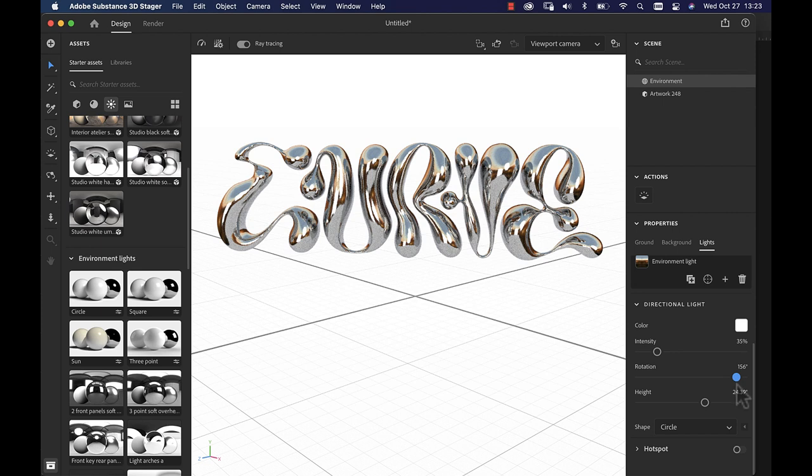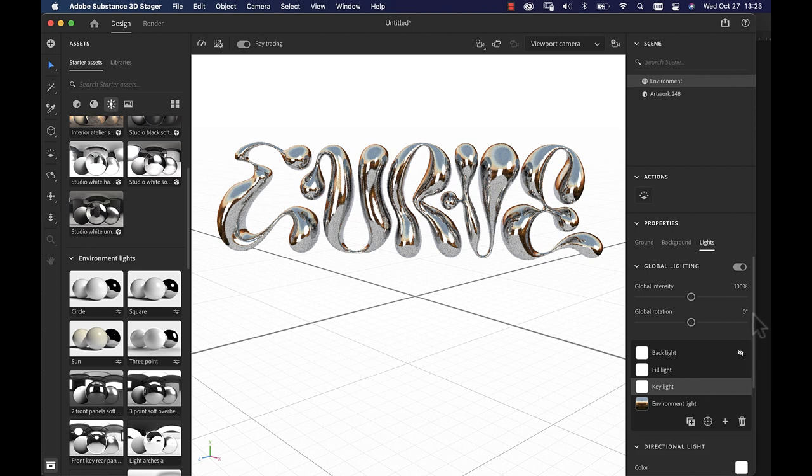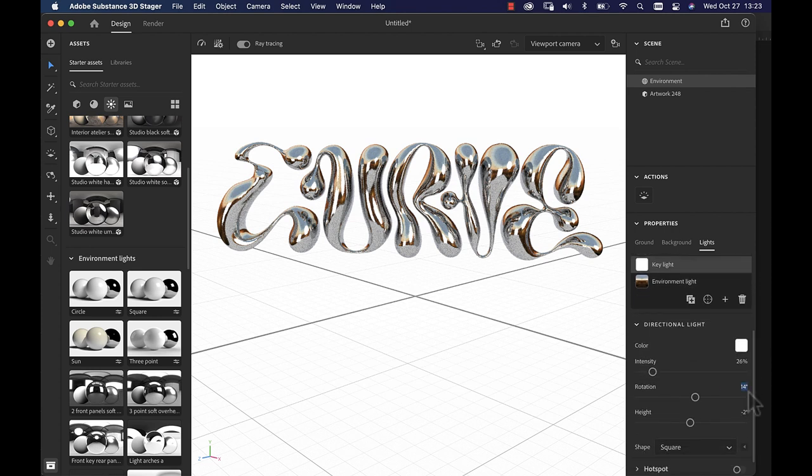Let's see what that would look like closer to the edge here. Might have taken it too far. Scale back and just leave it at 100. Yeah, I'll leave that at 100. Go to key light. And I'm going to do the same thing here with rotation. I'm going to put that at 100%. Yeah, it'll work.